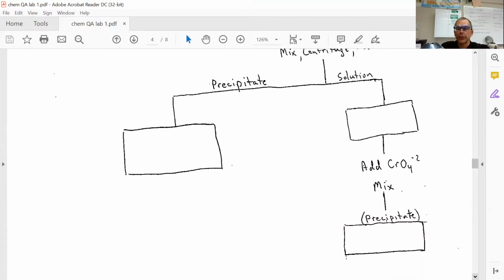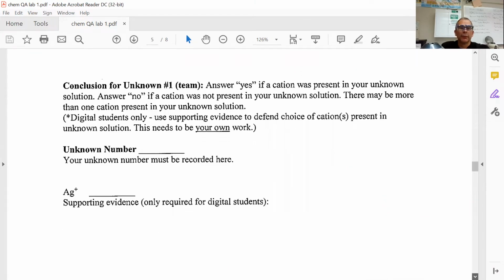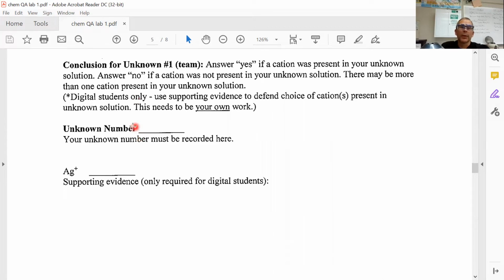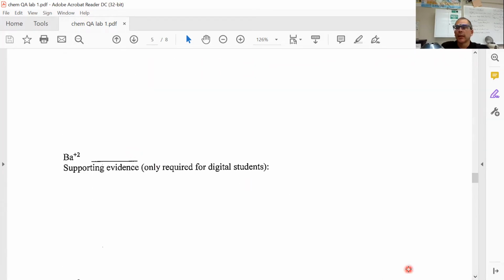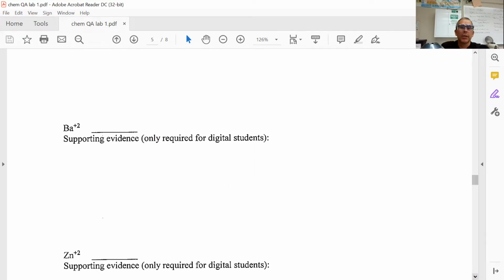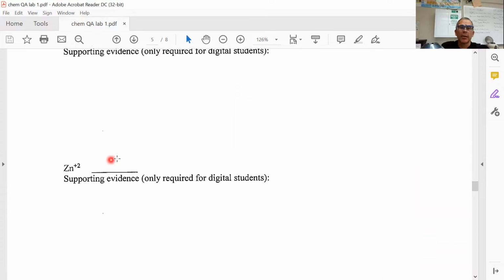You're going to use what you see here and look at your flow chart to figure out, first off, put your unknown number. It's actually a letter E, and then Ag+. Yes or no, is it there or not? Ba2+, yes or no? And then Zn2+, yes or no, is this cation here or not? For each cation, whether it's a yes or no, write the supporting evidence for that, and look at the video for more explanation of that. Watch the video of the general info for unknowns to get more specifics about that.